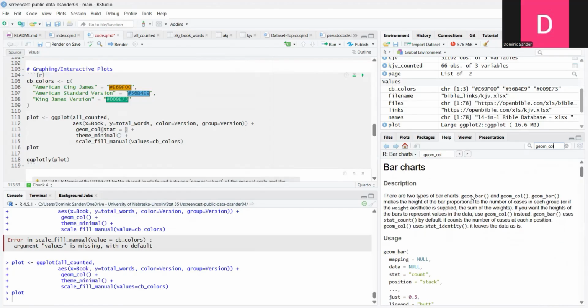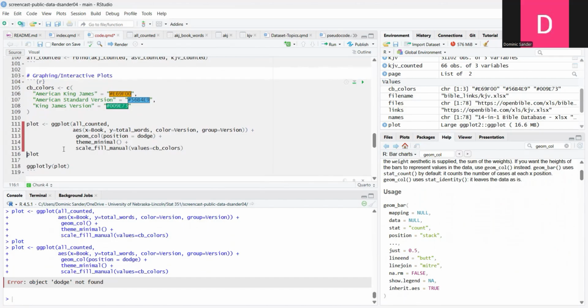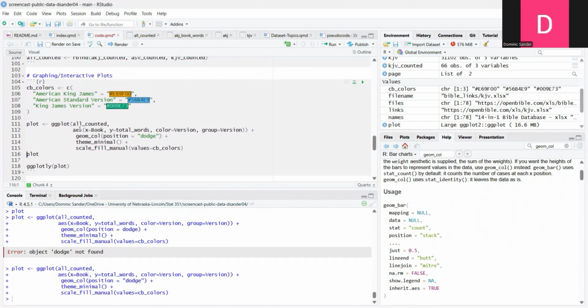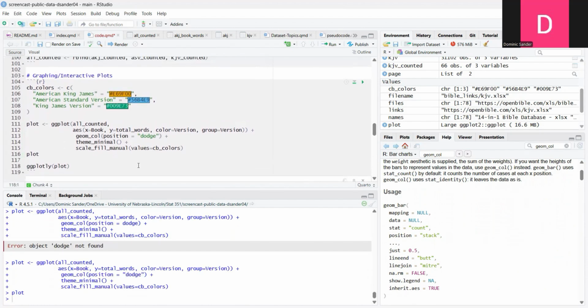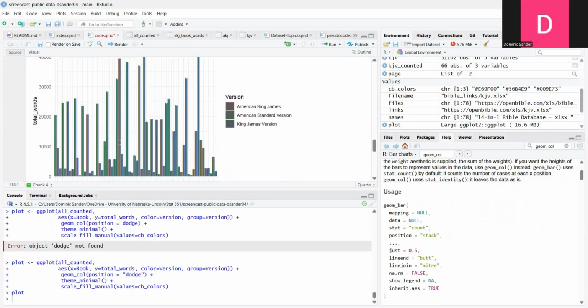See if this tells us anything. Bar charts. Oh, position. We don't want position equals stack. We want position equals dodge. Let's try that. Let's try that in quotes. Okay. Oh, there we go.